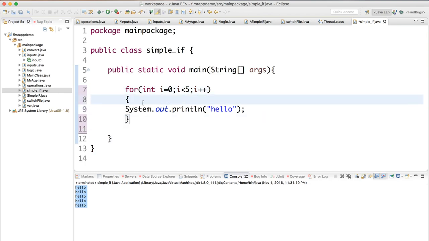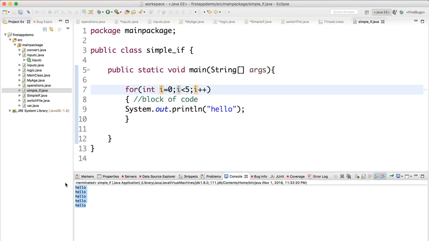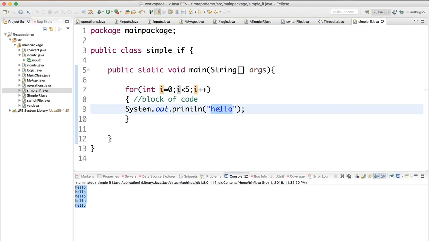Any code you have between this bracket, you could name it a block of code, will be executed 5 times. So if now I run it, I will have the same result, but in a more professional way. Imagine you want to print this one 100 times. What will you do? Do you need to write it down 100 times? No. You just change this one to 100 and run it. You will see the code execute 100 times, and this is the result.